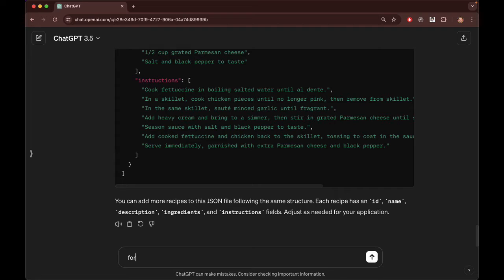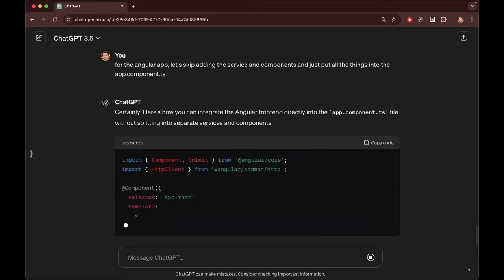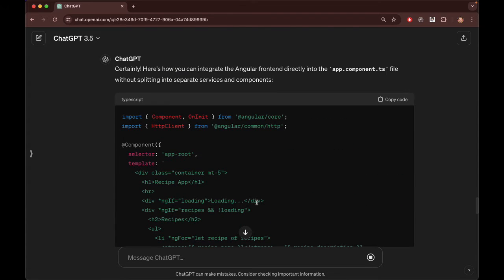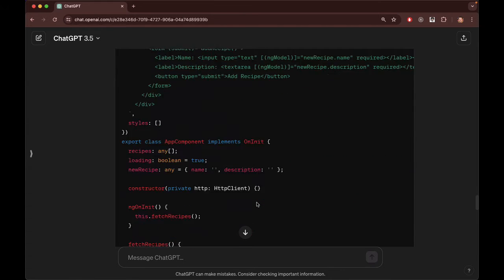So for the Angular app, let's skip adding the service and components and just put all the things into the app component TS. And then it regenerates the file, and that way we can quickly get to see if the things are working.